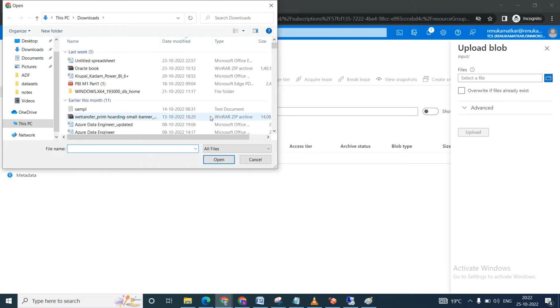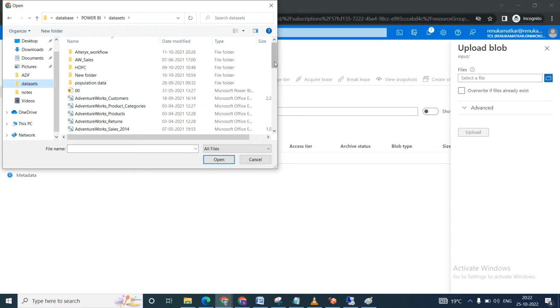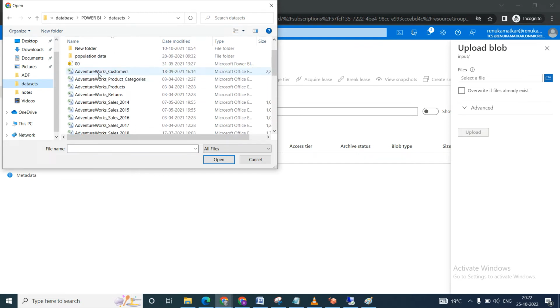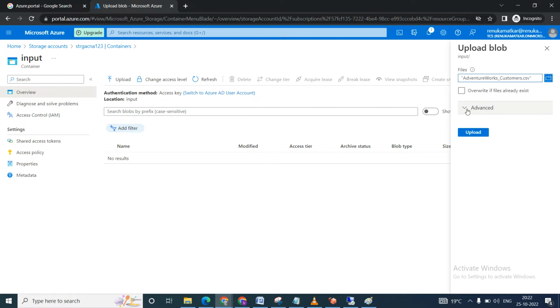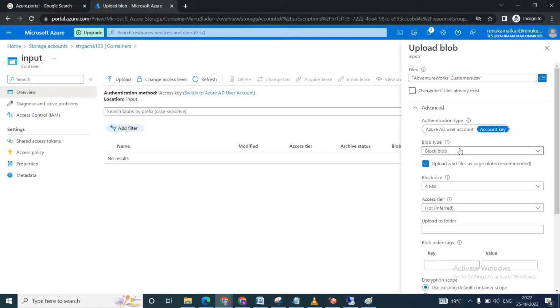No, no, no. Okay, so let me go to the datasets. I want to upload some files, so let me upload adventure work customers. When I click on adventure work customers, open in advanced options. Now it is very important to understand that when you upload your file into the container, it doesn't store the whole file. It looks like it is storing the whole file, but in the background it stores it as blob storage. I will explain what blob storage is.